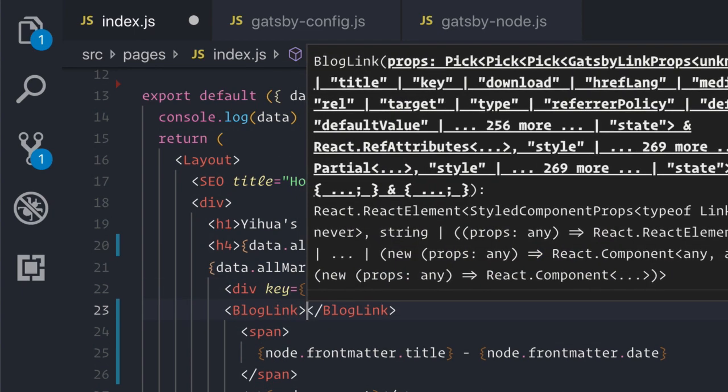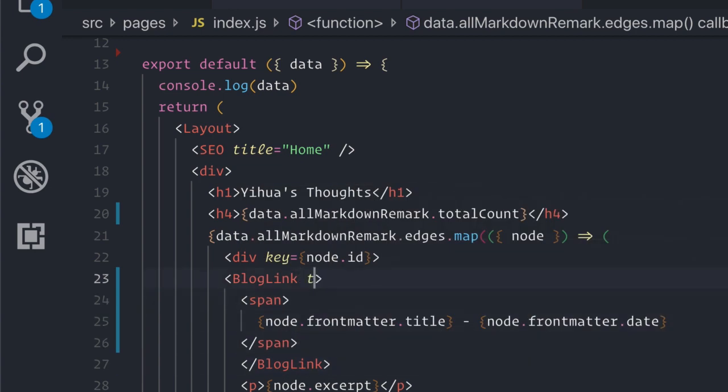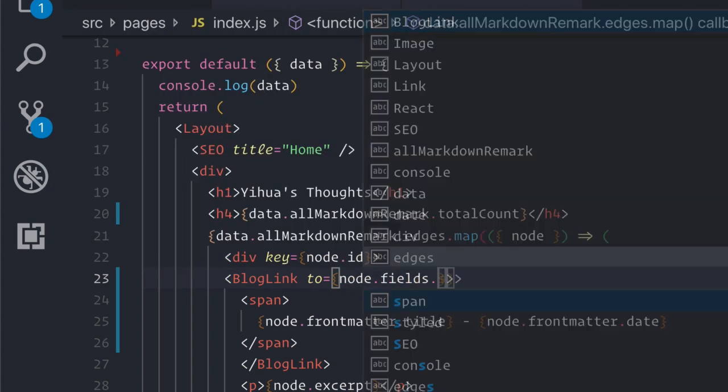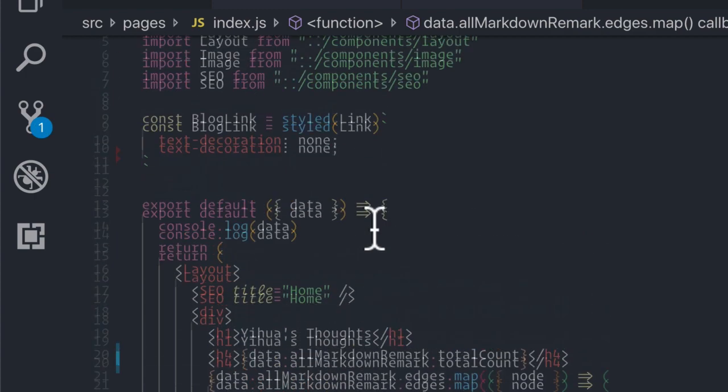After that, I'm going to use it to actually just wrap around the actual span tag that we have here. So I'm just going to put in my blog link. And this is just going to navigate us to our node.fields.slug. So now our blog link actually points us to our slug field that we have.